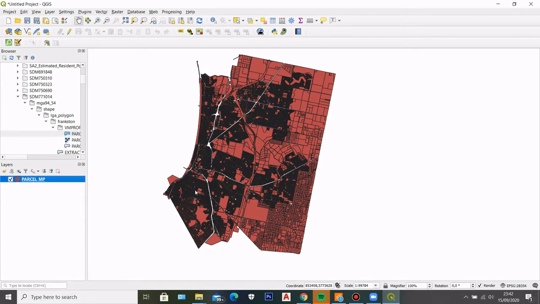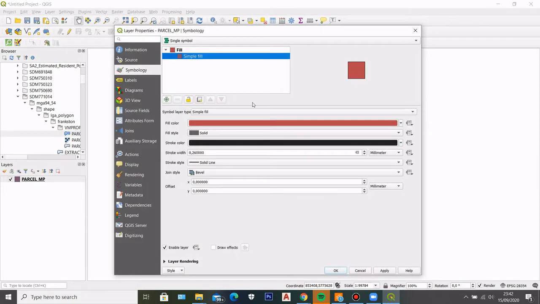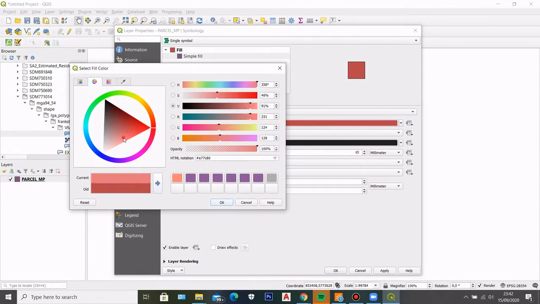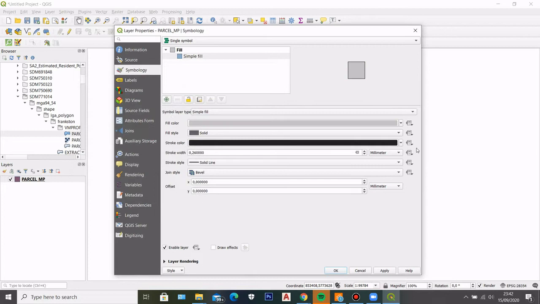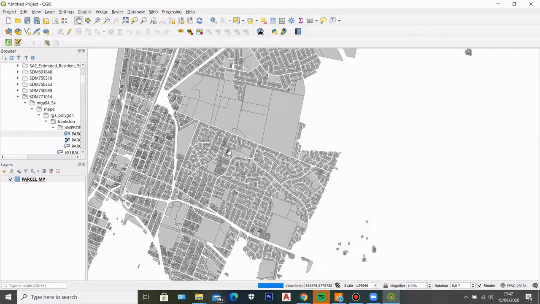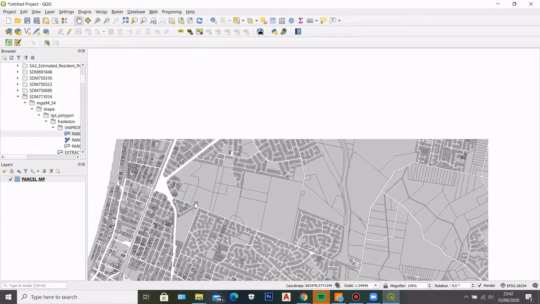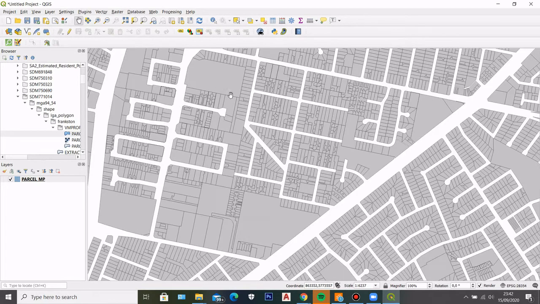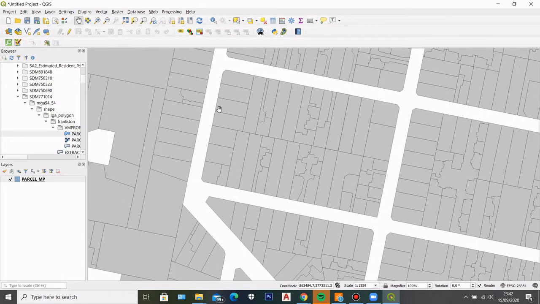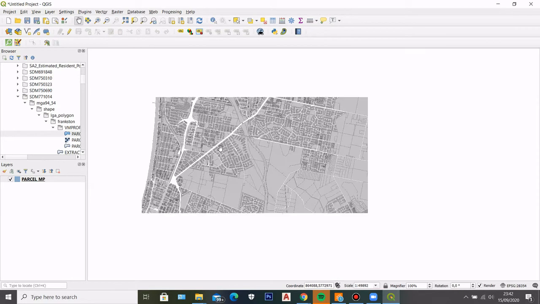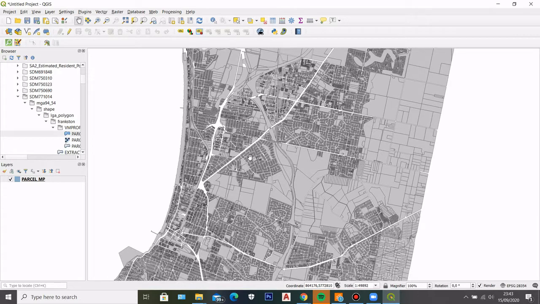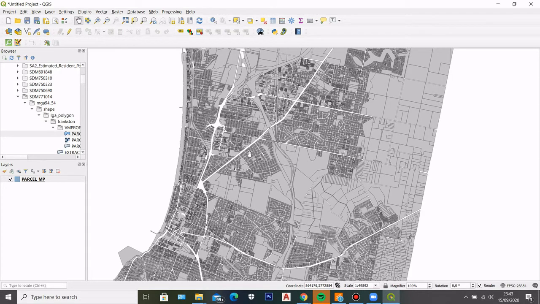Here I'm just going to quickly change the style so that you can see this more clearly, and change the thickness as well. What I want to do here is select certain lots. If you see, these are the lots that I have in this LGA boundary. So let's say that I want to choose the lot that has an area of 100 meters square.